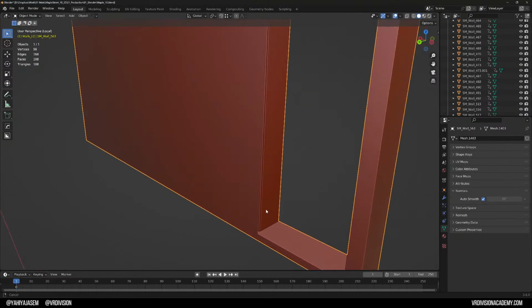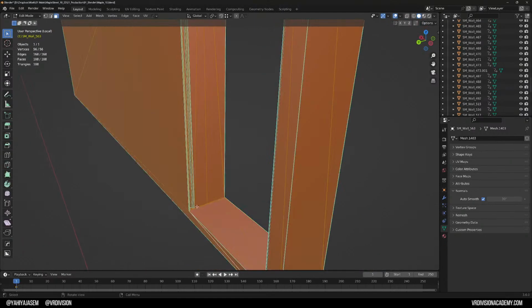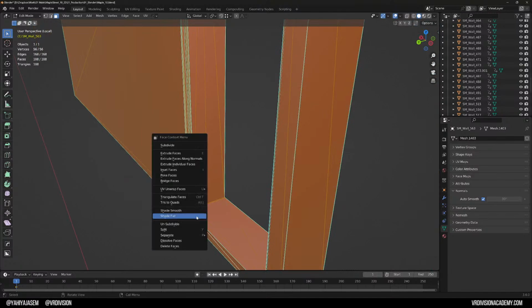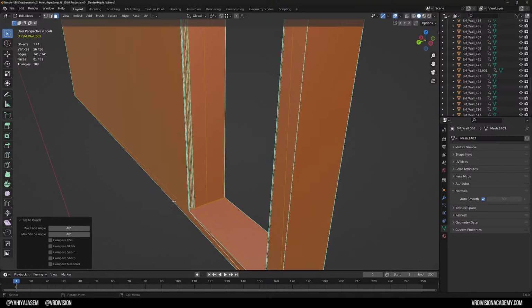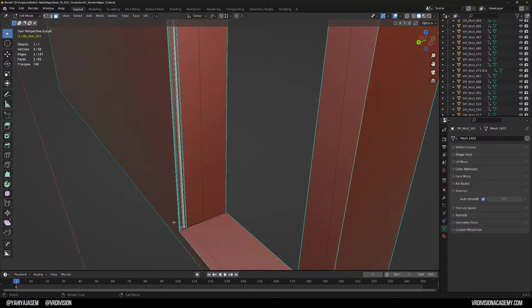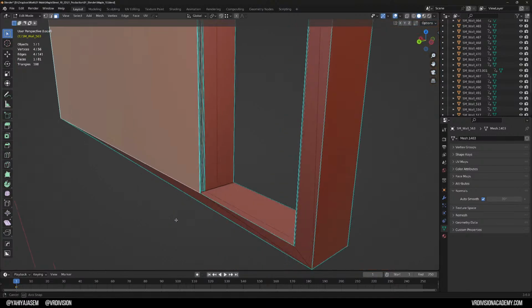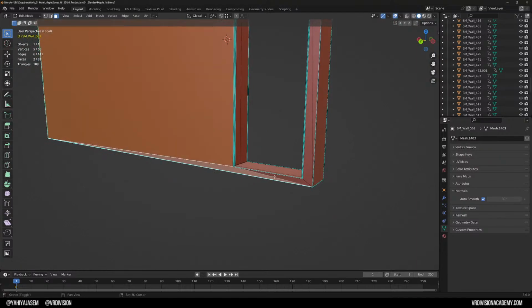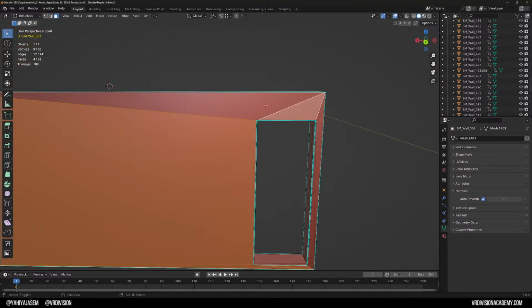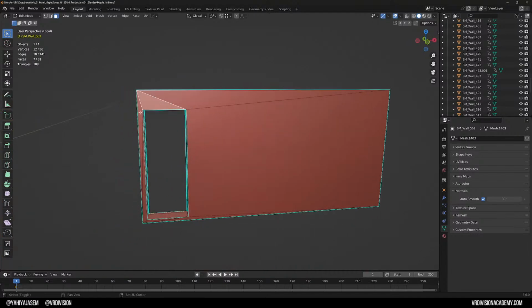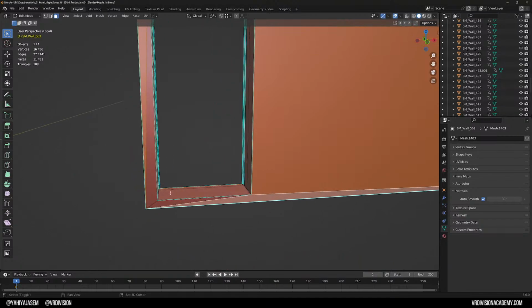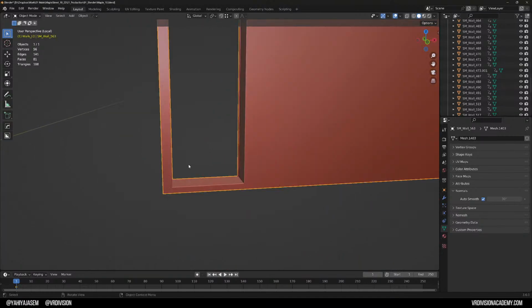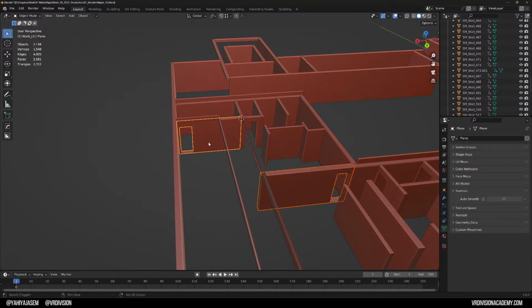So let's do slightly more complex stuff for a noob like me. So this time I'm going to select everything. I'm gonna right click, triangulate faces, I don't care, no, trace to quads, yes. And I'm going to delete these faces. No, this is just stupid doing it this way.